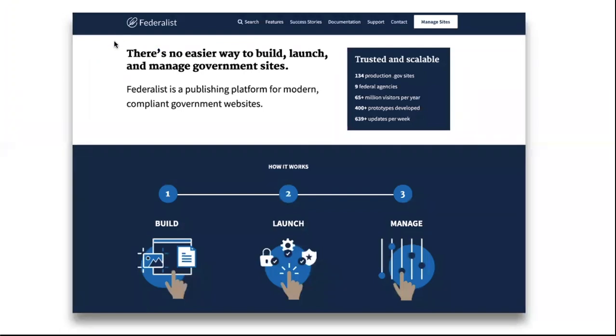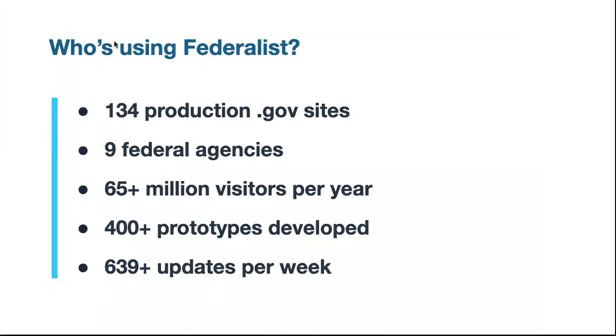Okay, so this is a little screenshot of Federalist itself to talk about the product. We say, hey, there's no easier way to build, launch, and manage government sites. I believe that. It is a great platform for getting up and running quickly, but also for managing this going forward. We have a lot of users right now. So this is probably a little bit out of date. We probably have more than we're showing here, but plenty of .gov sites, a lot of different federal agencies, and a lot of visitors per year are using Federalist sites.